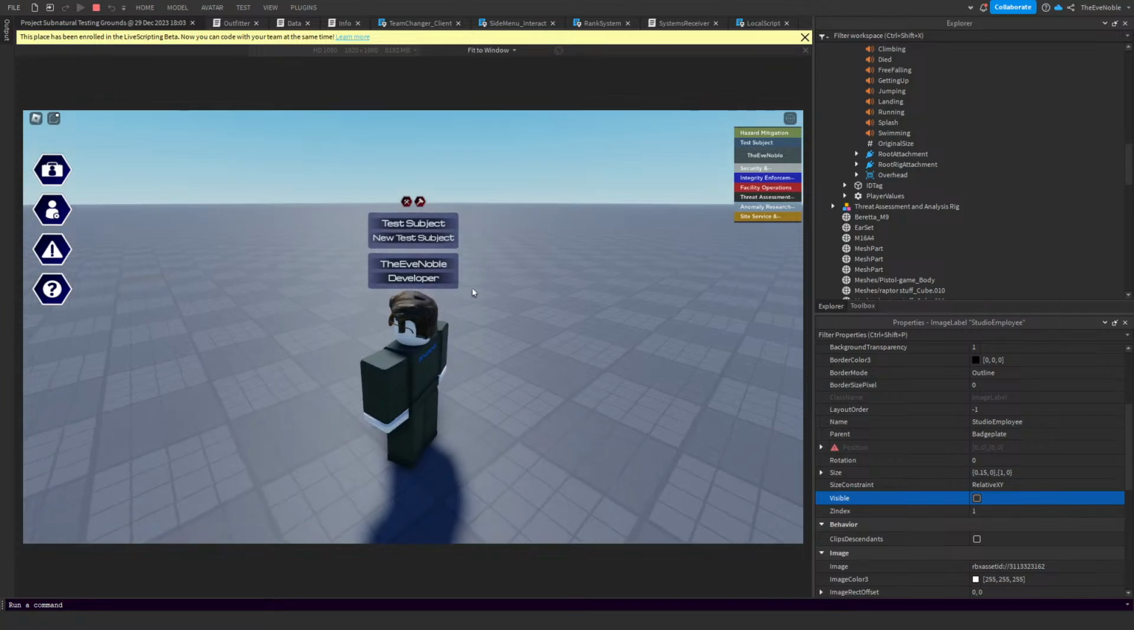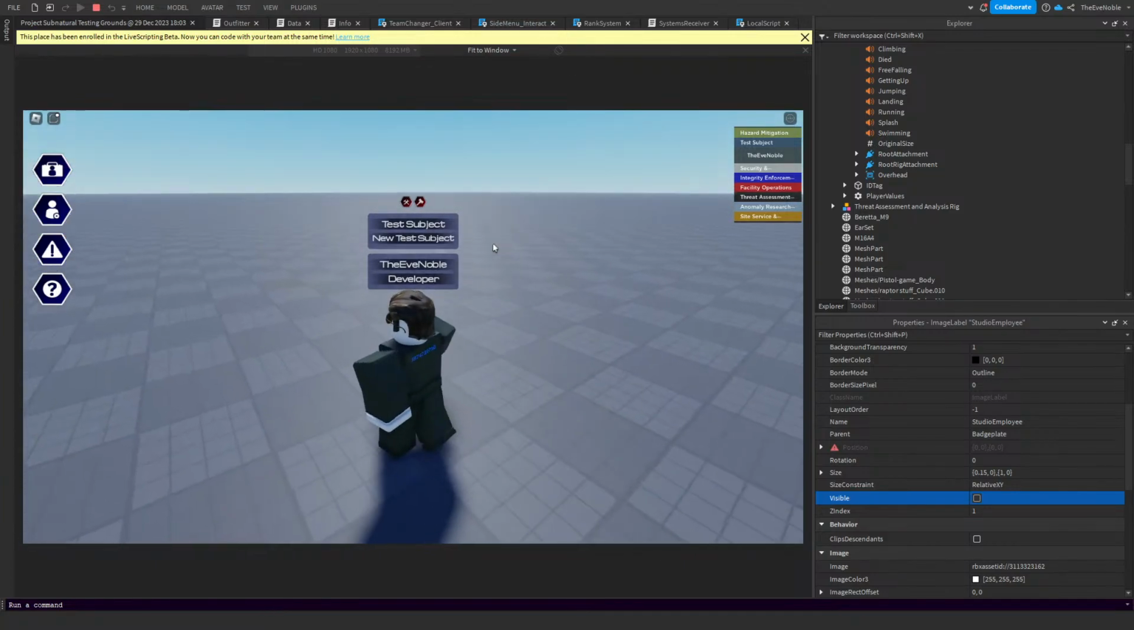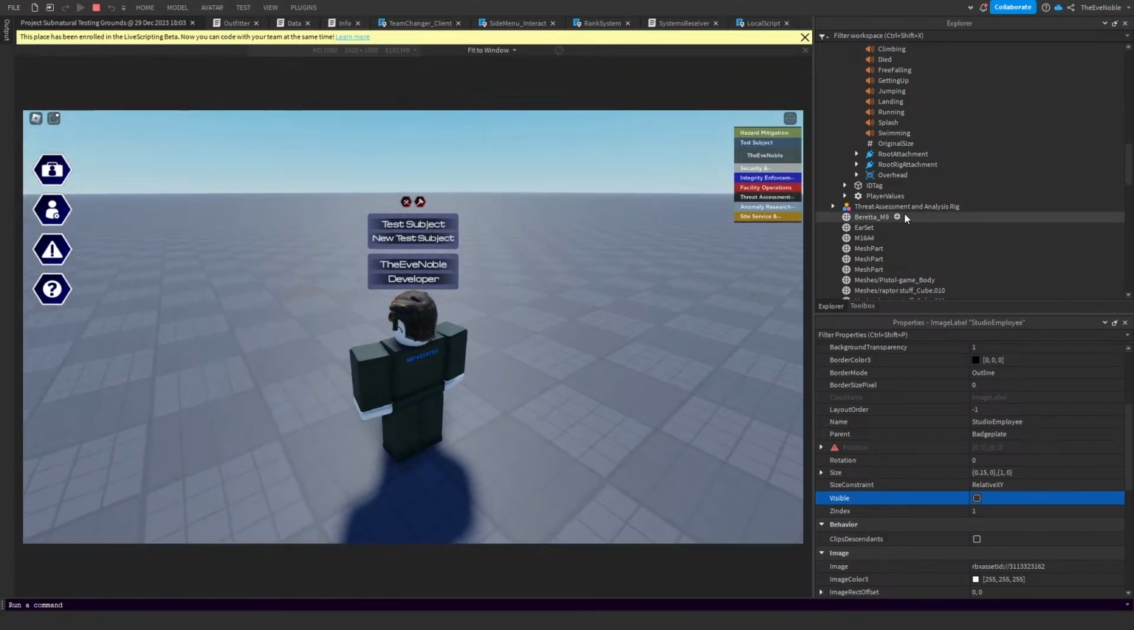rank system. Now, notice how we are a test subject. Obviously, this is going to be changed in the future. We're going to make it so that as you rank up, it'll update on the actual UI. But for right now, whenever you respawn, this will refresh.